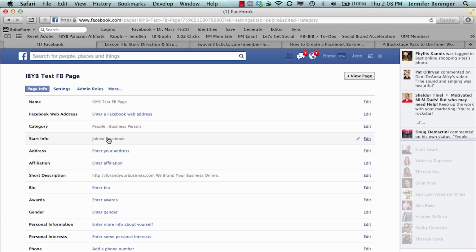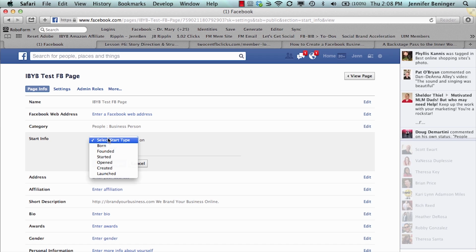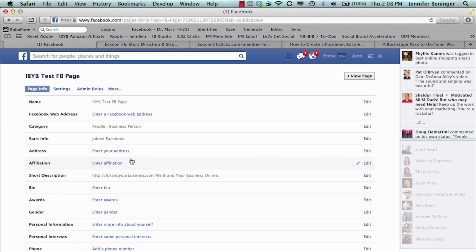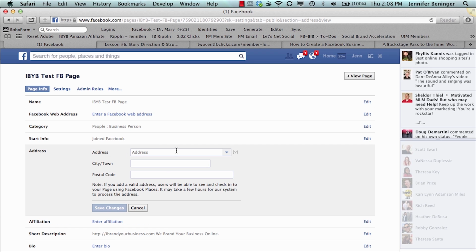Your start information, you want to put in here when you launched it or created it or founded your company. That's in here. You want to make sure you have your address. So I do want to spend just a second on this. If you are working out of your home and you don't want your physical address on here, you do need to go in here and say no physical street address and save those changes.